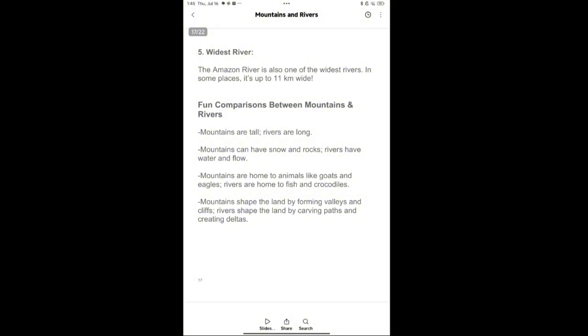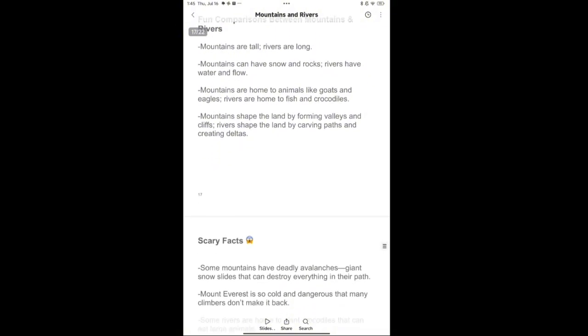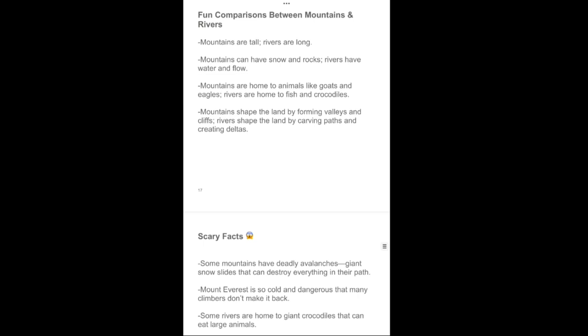Mountains are home to animals like goats and eagles. Rivers are home to fish and crocodiles. Mountains shape the land by forming valleys and cliffs. Rivers shape the land by carving paths and creating deltas.